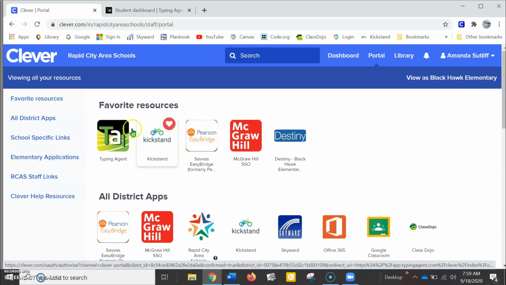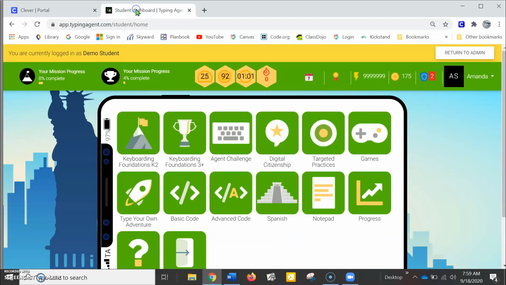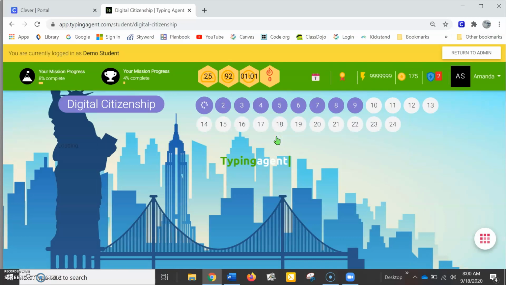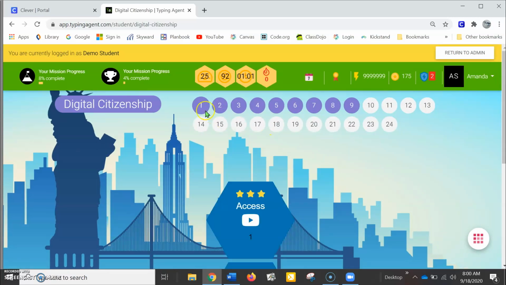So go into Typing Agent, and when it loads, you'll have all of your activities that are unlocked for you. These are mostly locked right now for you, but as we go through the year, I will unlock some of these for you so that you can do other things. Right now, it's keyboarding or digital citizenship. So go into the start today, and you should have already done the lesson number one.